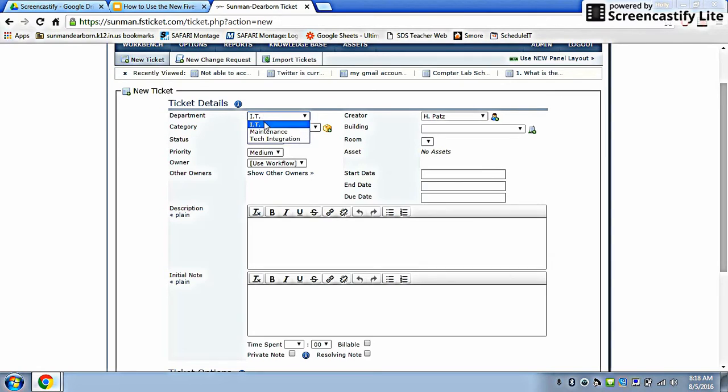There are 3 options underneath. There's IT, that's if you're needing help from the technology department. There's maintenance, that's if you're needing help from a maintenance person. And then last but not least, there's a different category called tech integration. That is actually to get me.